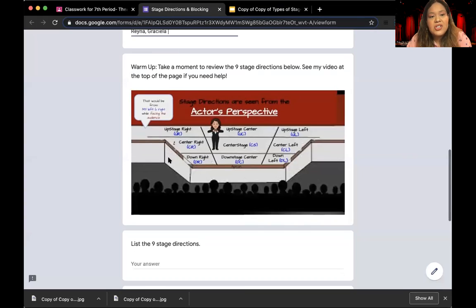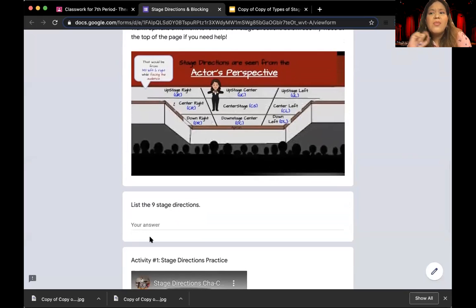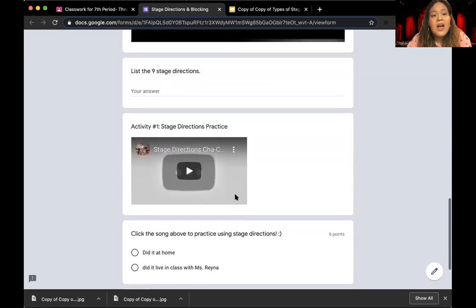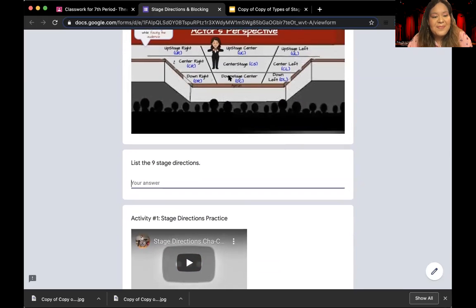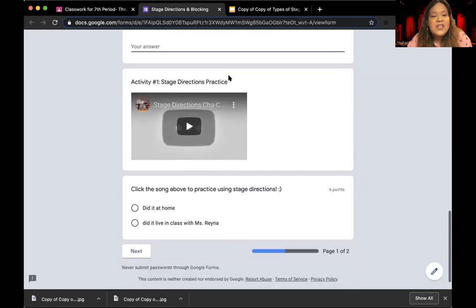And so what I want you guys to do now is, for your warm-up, go ahead and type out those 9 stage directions one more time. You are more than welcome, of course, to use this picture for reference if you forget one or need help. But what I would challenge you to do is to try to not look at the picture and try to remember all of the stage directions as best you can from memory. And then if you forget some, you can go back and check. You can pause this video at this time if you need some extra time to do that, and then come back when you're ready. When you're ready, you're going to move on to activity number 1.